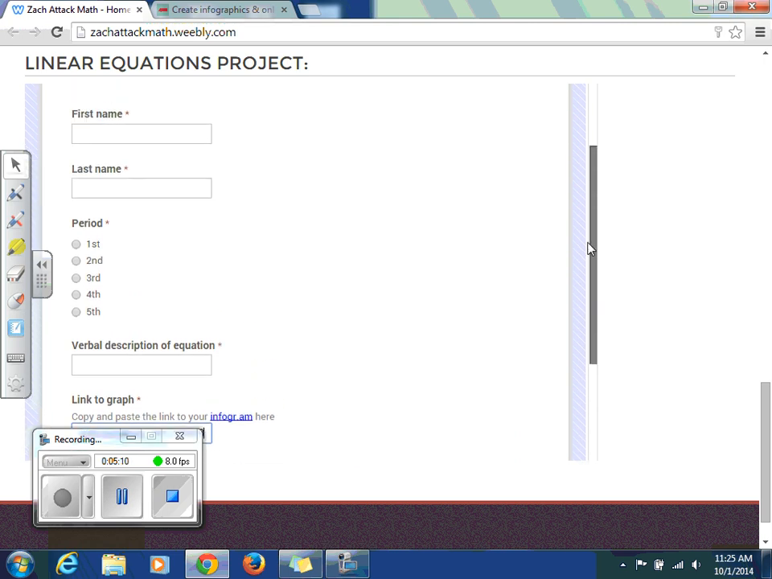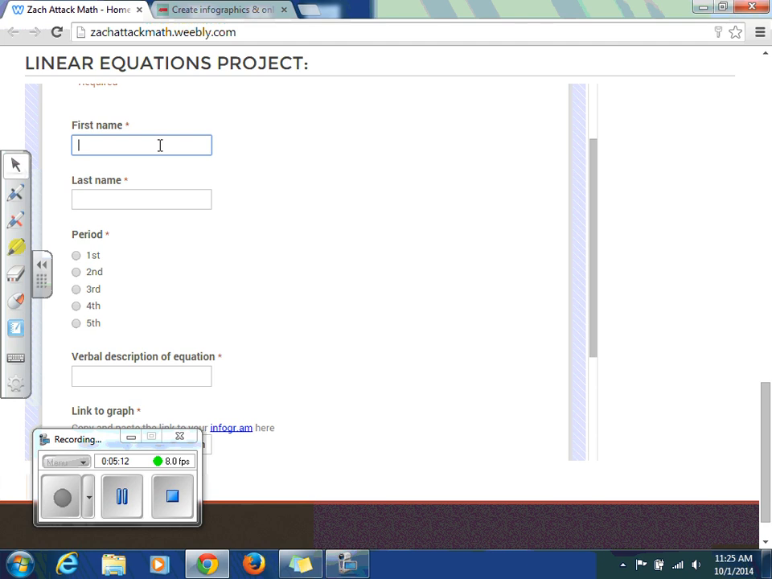Of course, you'll also need to fill in all of this information as well. So for my example, it's student example. I'm going to pretend like I'm in first period. And then you have one more thing to do, the verbal description. I'm going to say my verbal description is something like this: it's a line that passes through the point -1, -5, and has a slope of 2.